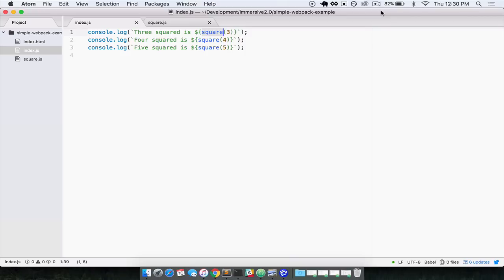Today I want to talk about a few things. Those topics are Webpack, Babel, and a Webpack development server. We're going to figure out how to get that up and running.